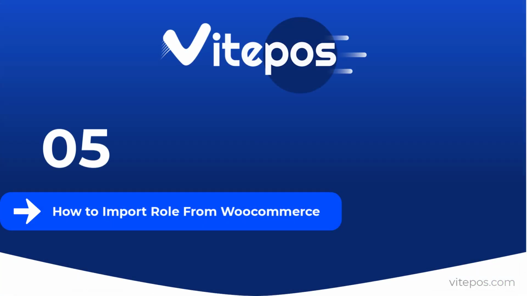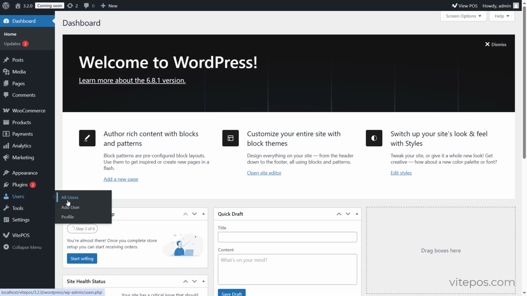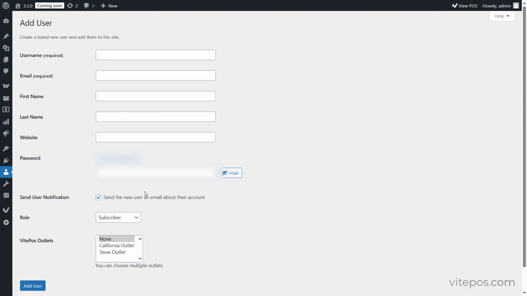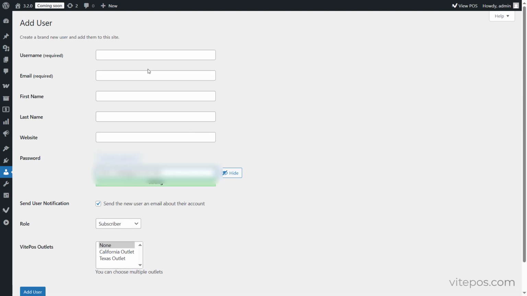Now, let's see how to import a role from WooCommerce into vitepos. First, navigate to the WordPress Users module. To begin, we need to add a new user. Click on Add New User, then fill in all the required details.